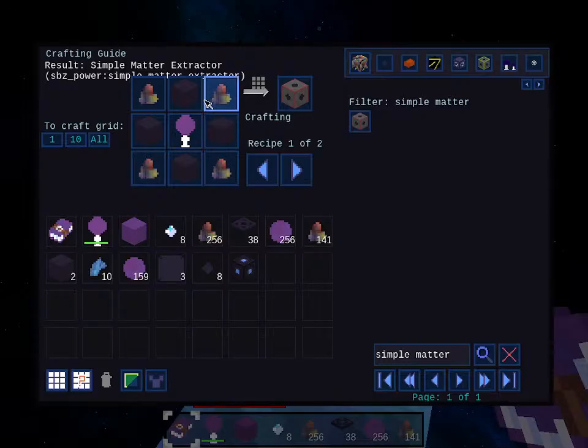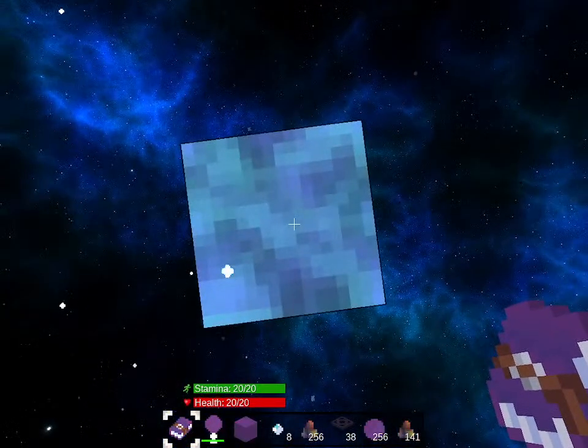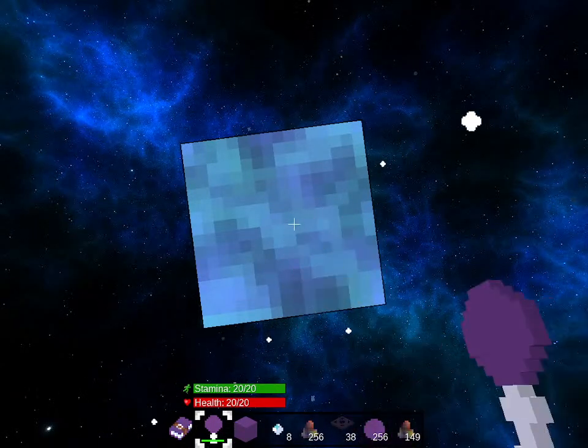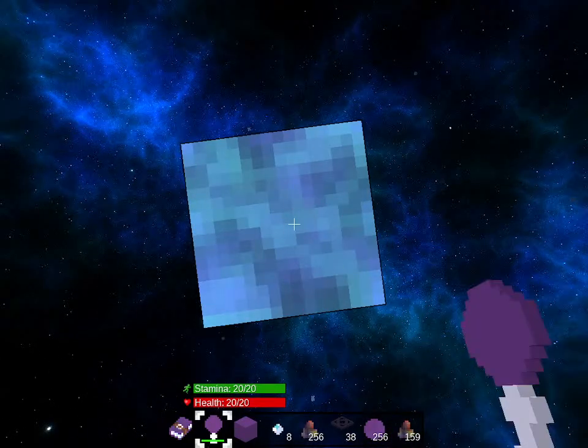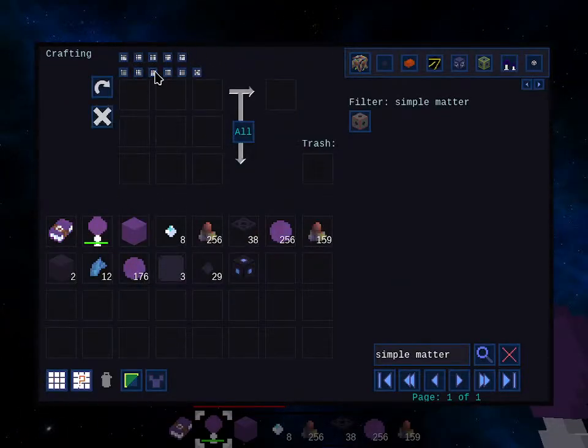I need a couple more matter blobs, 2 more to be exact, and then we have enough core dust. Okay, so I need some more of these matter blobs, which are made with the matter dust. Okay, let's do a bit more mining. Just a bunch of clicking. Alright, hopefully that's enough. 29 should be enough. Oh, right, I need to put this in here first. Bring them all down.